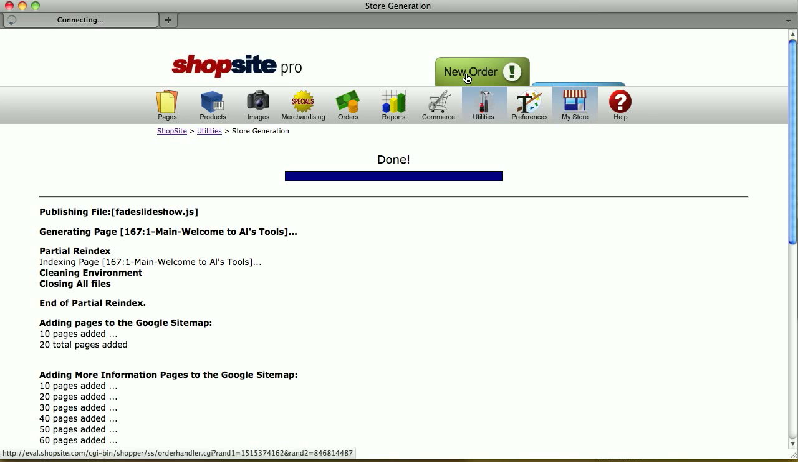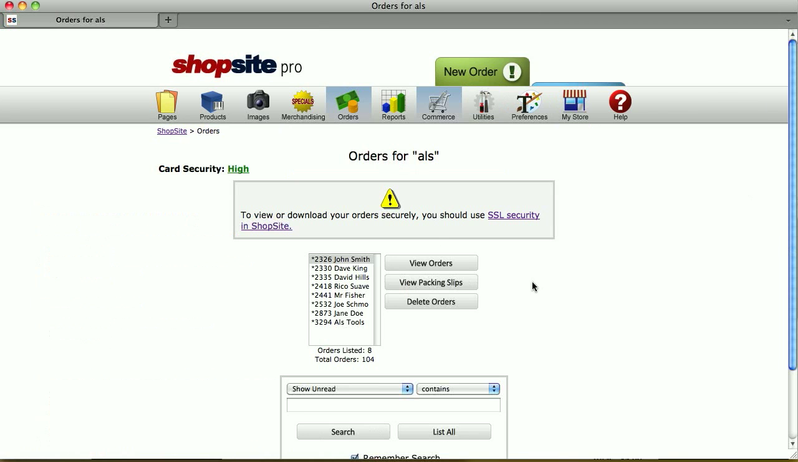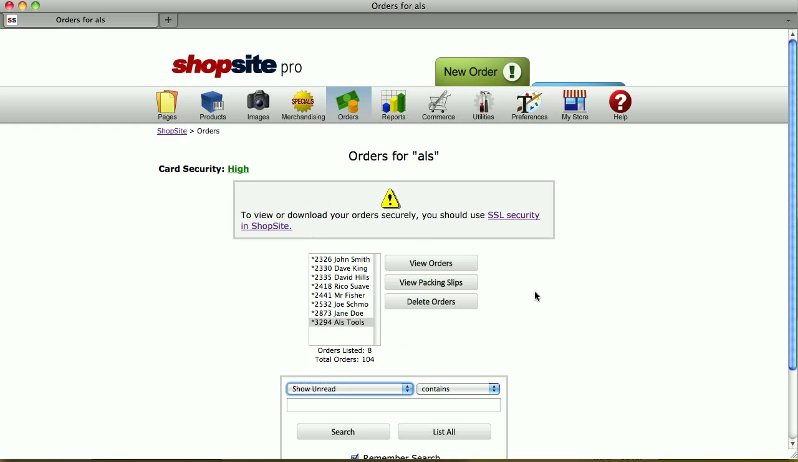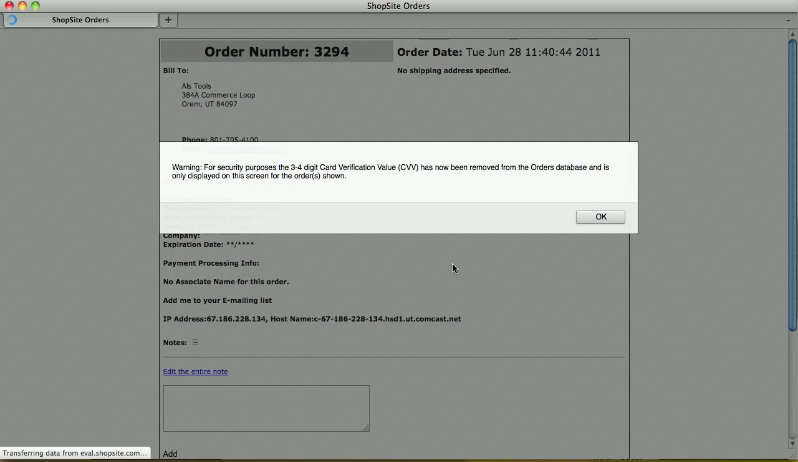So if I click on my new order, it'll take me to my order screen, where I can find their order number, or I could search on a couple different criteria based on their name or their order number, under their billing name, their email, whatever information you want to search under. So I'm just going to click on their order and then do view orders.